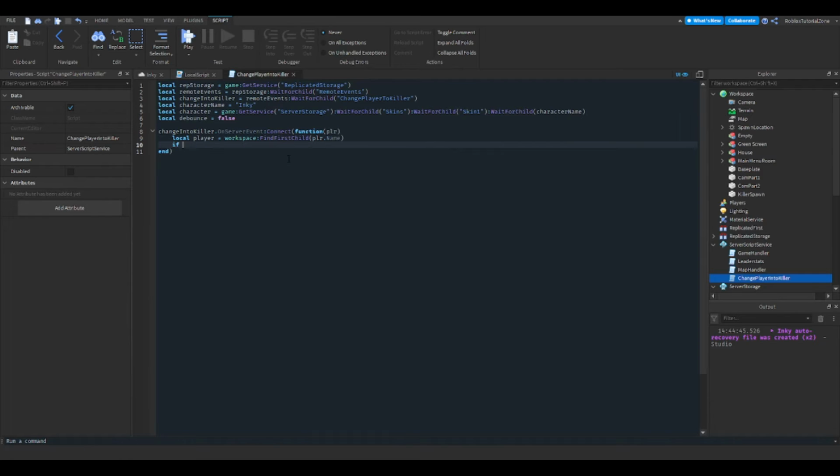Next, if plr not player, because we're using our player and the players, and if our debounce equals false, then it will execute this code. We'll set our debounce equal to true.